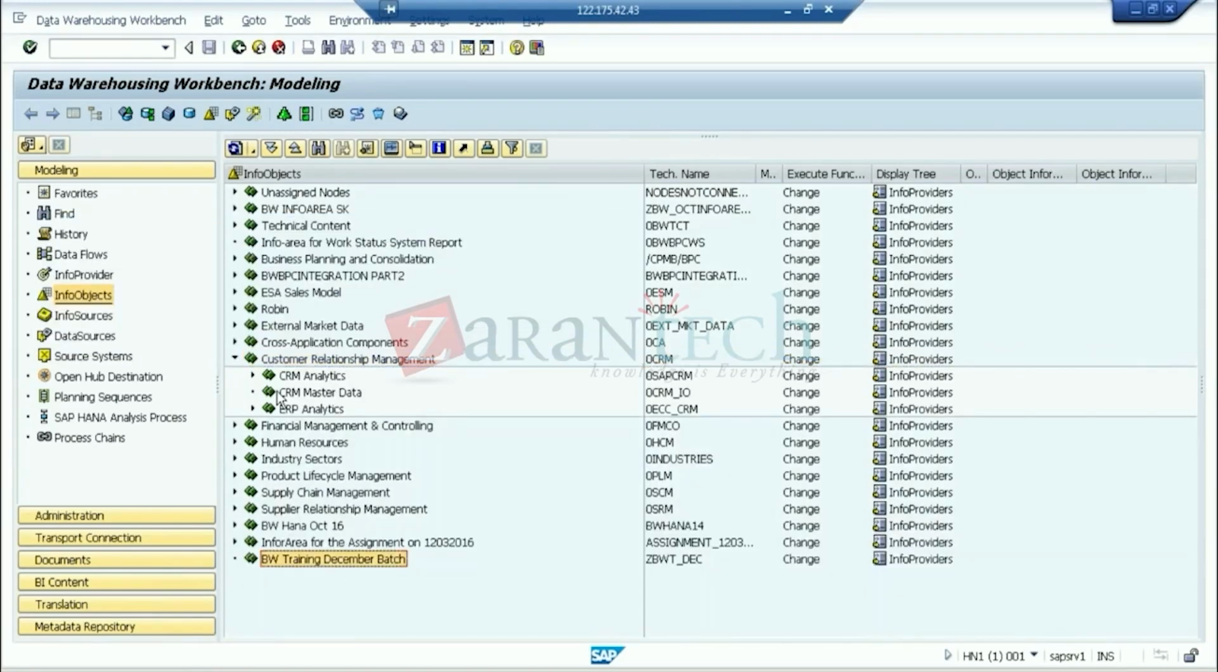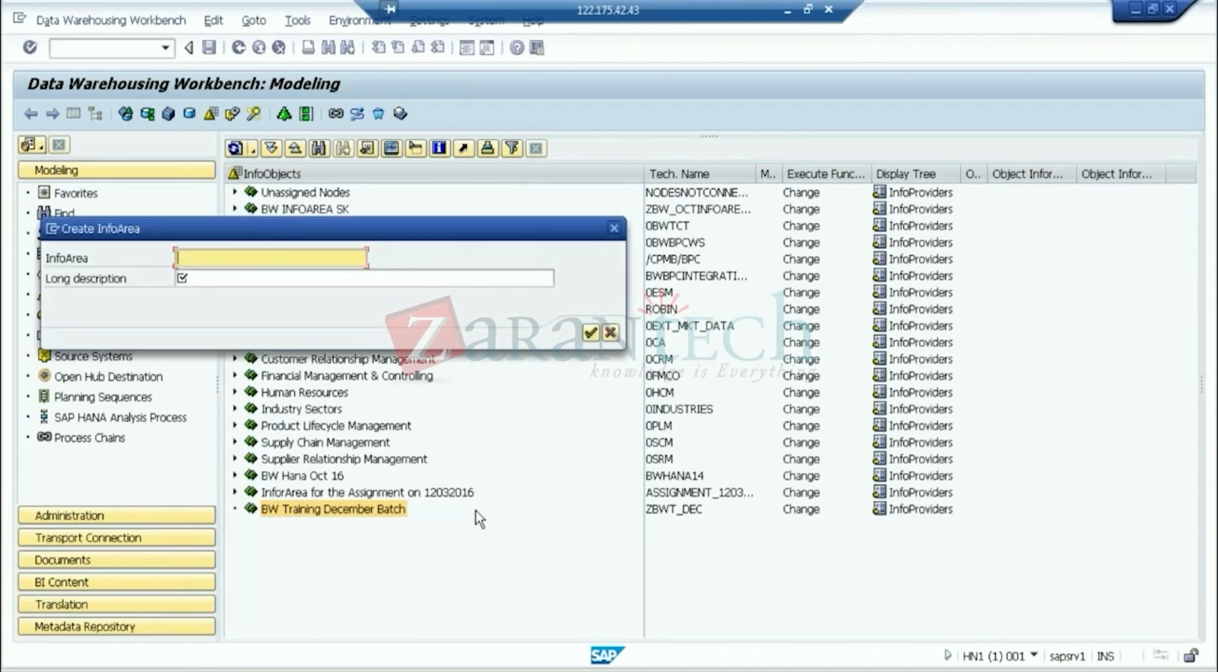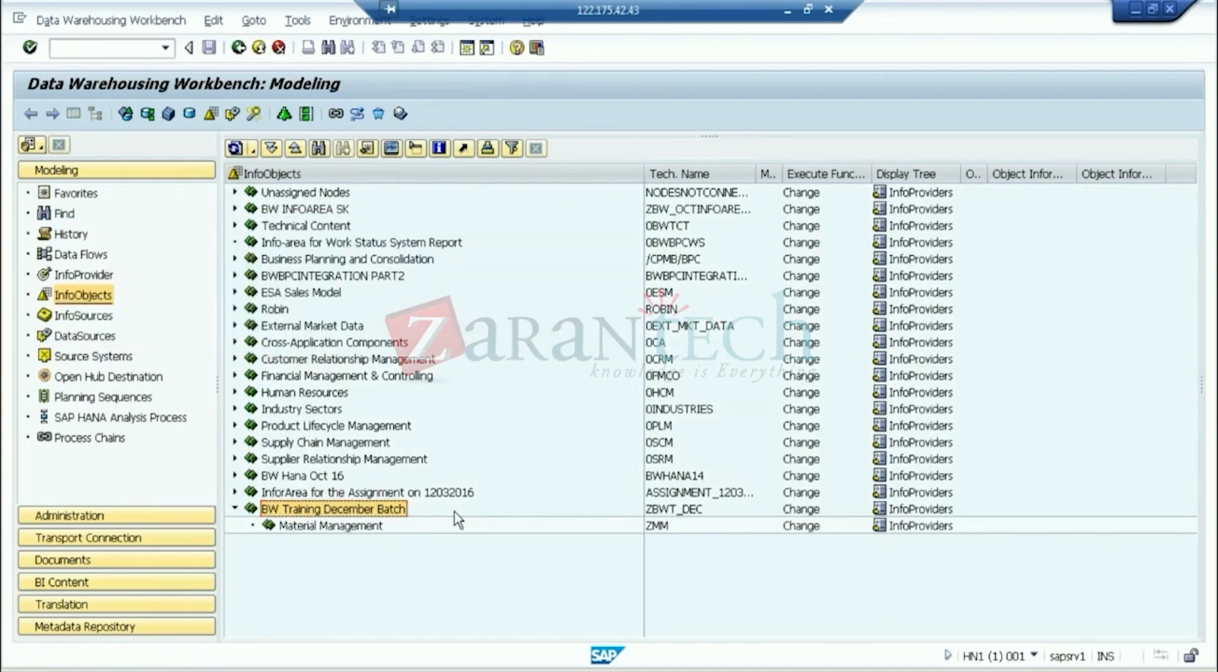Now this is a folder which got created. Inside a folder we can create as many folders as we want, right? So I'll right click and then create info area, one more info area like a subfolder. I'll say ZMM, so let's say all the material management. So I have created an info area, then a sub info area.